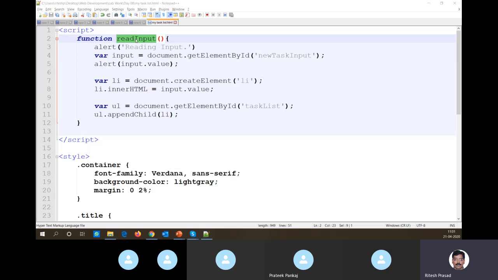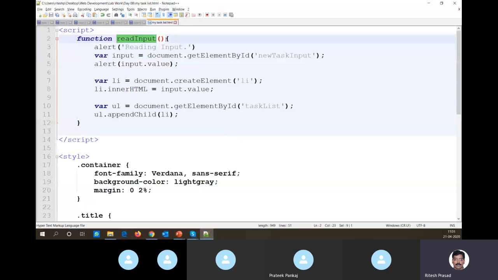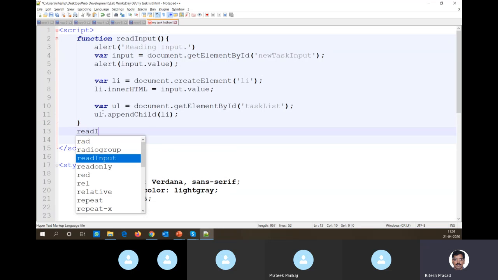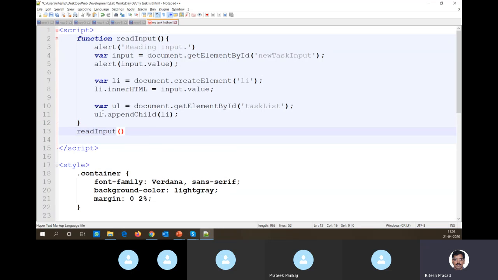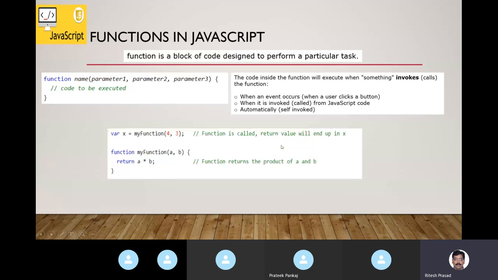A function can be called from another function, or a function can be invoked automatically. That is a very rare situation, but it is done quite a lot when we define the function and execute it right away. So I define the function and I say this. That will define the function as well as execute it. It is as good as writing read input like this. So it's a shortcut that is possible when we define a function and execute it right away. So it will automatically execute. So there are various ways of executing a function.